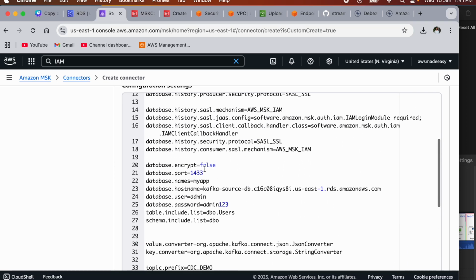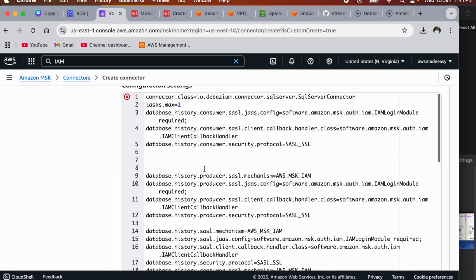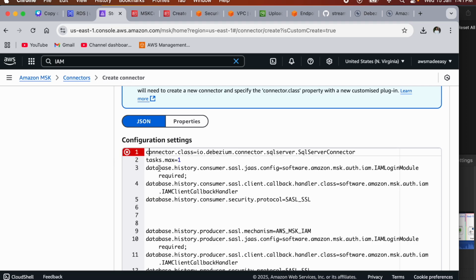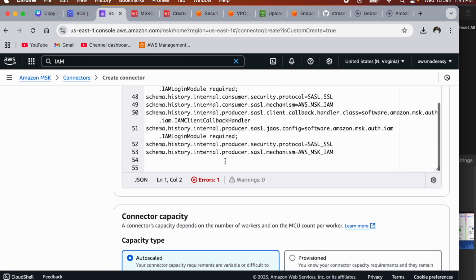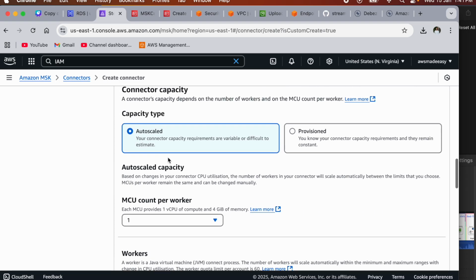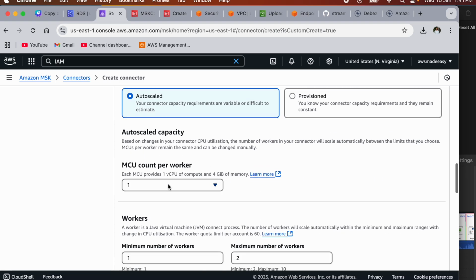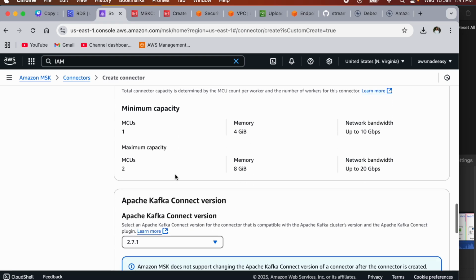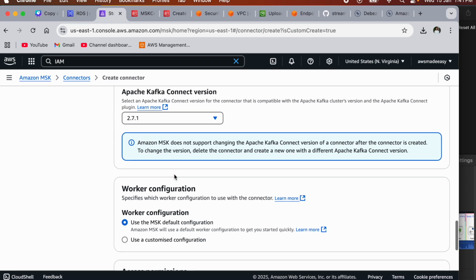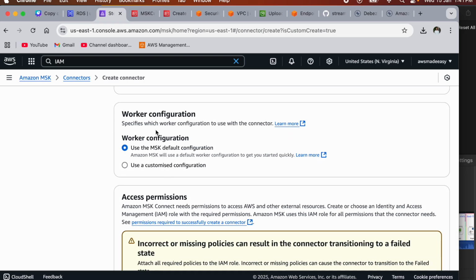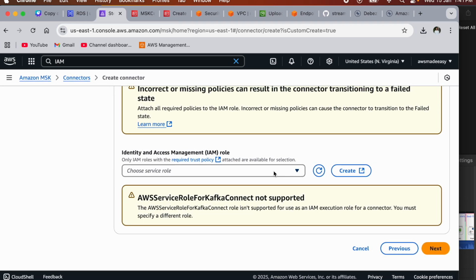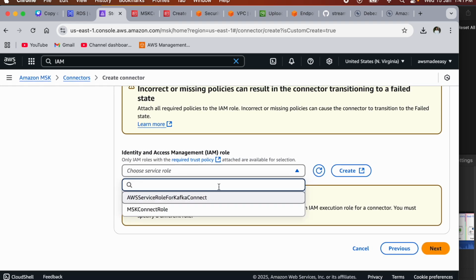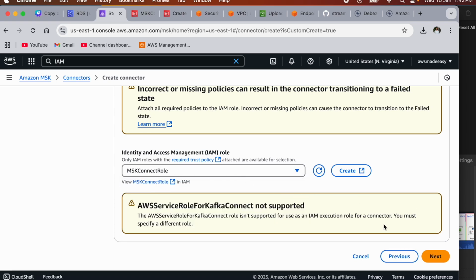I'm just going to make sure everything is looking good. Let's keep it as auto scaled, and for workers, let's keep the others at default, with worker configuration MSK default. Now access permissions. This is where we will select the role that we created in the previous step. So let's select this MSK Connect role that we created in the previous step.